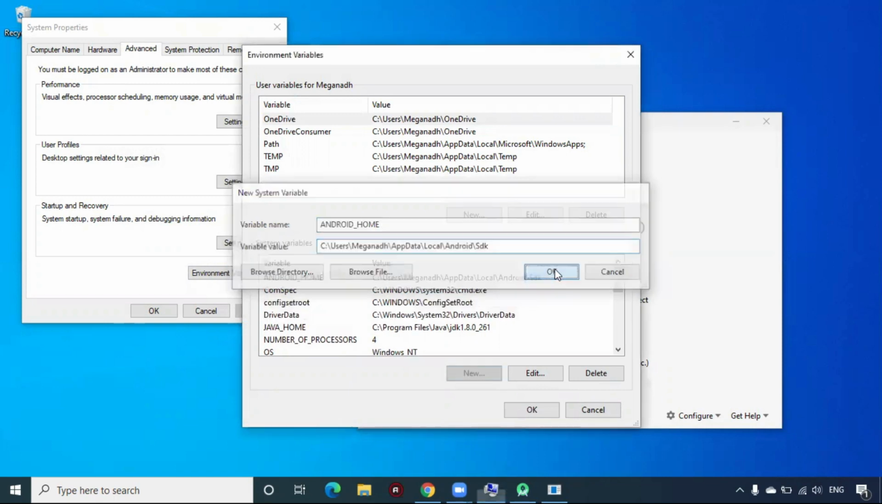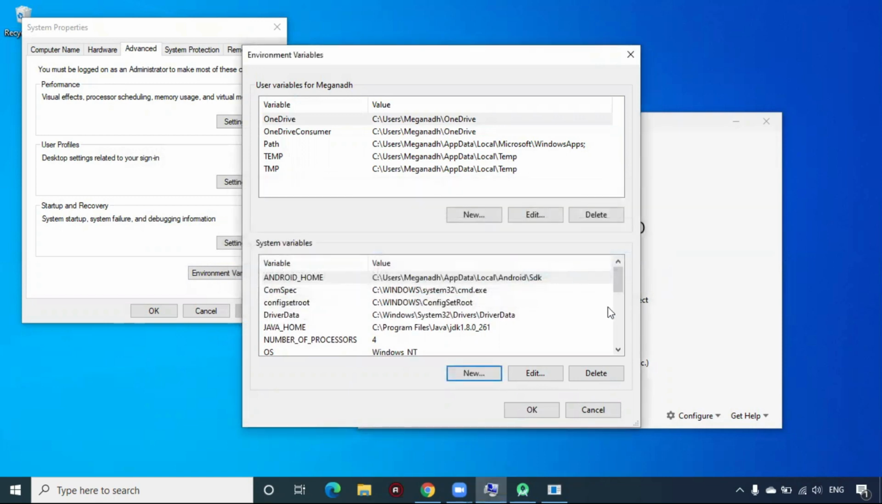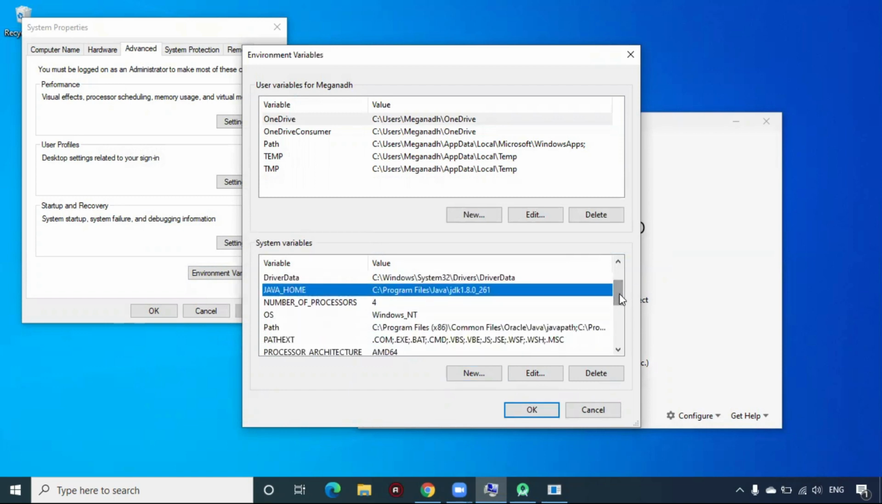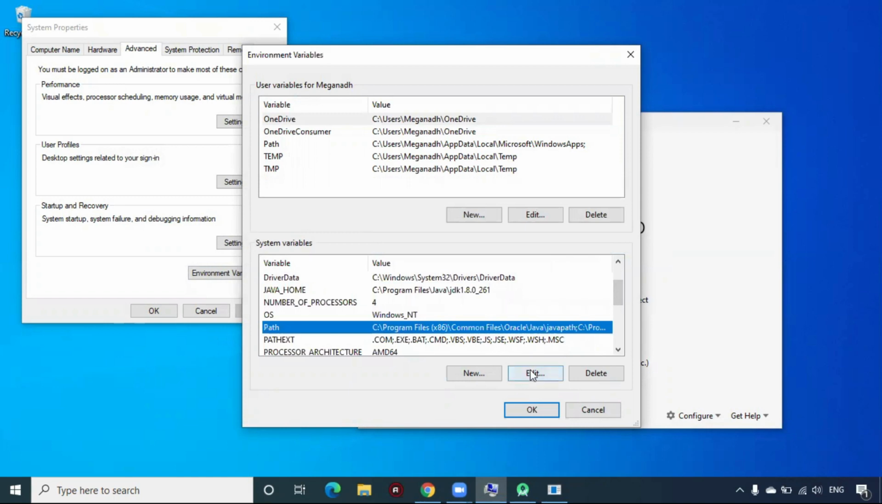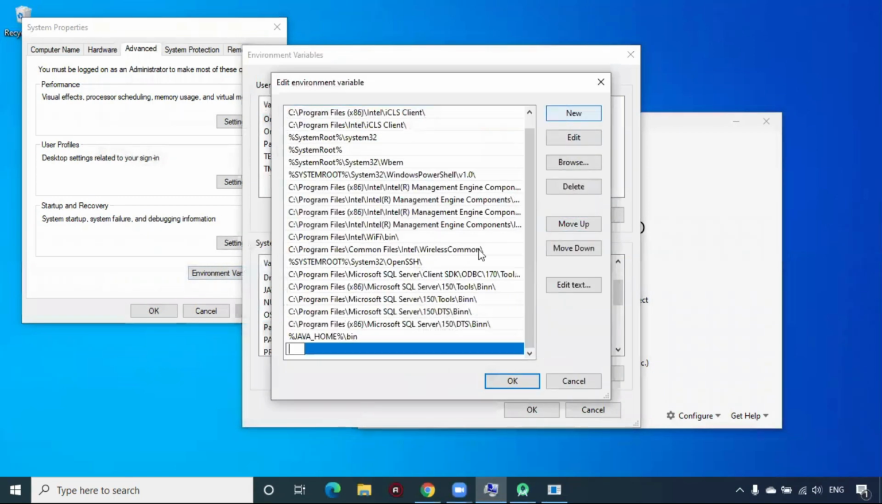Click OK. And now what you have to do is you need to go to the path once again, scroll down a little bit. So that's Android Home. Now go to path, that's Java Home as well there. So scroll down a little bit and click on Edit and click on New. And here I'll put percentage Android_Home percentage slash. Now I have to put 4 paths here one by one. The first one is tools, and then click on New once again.